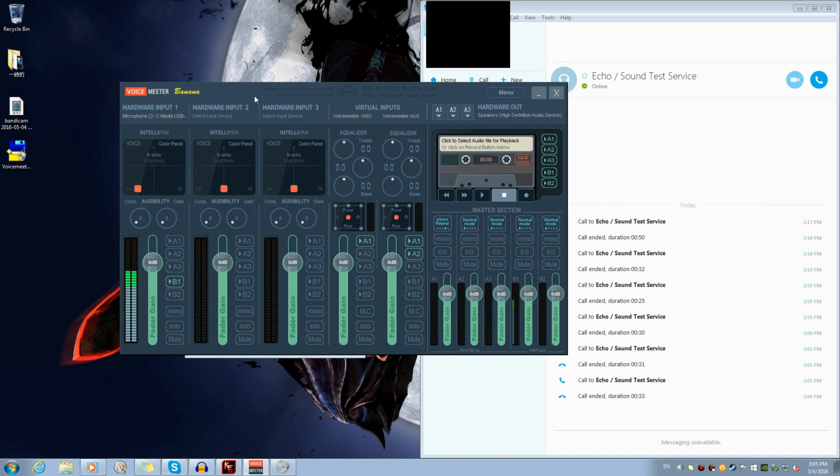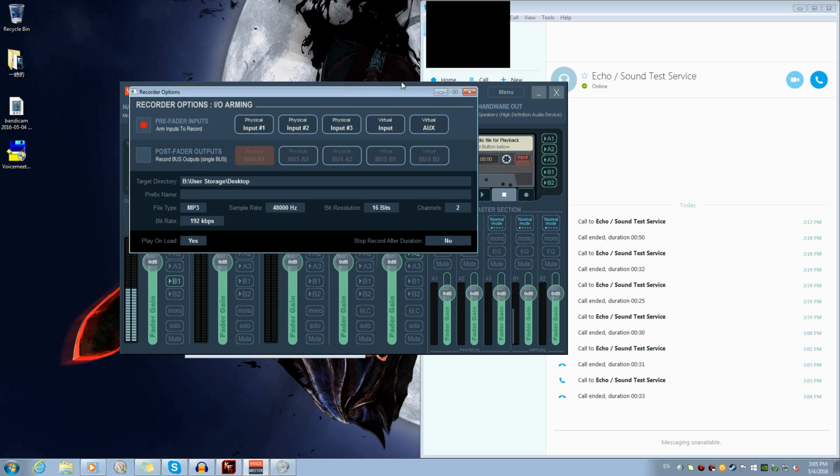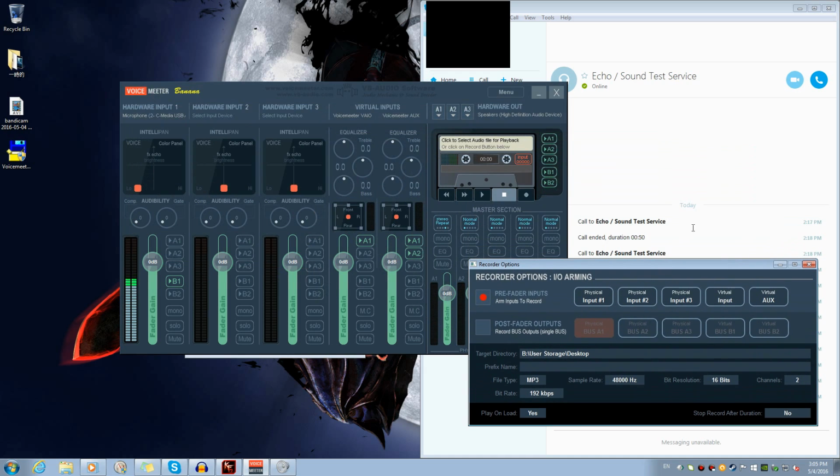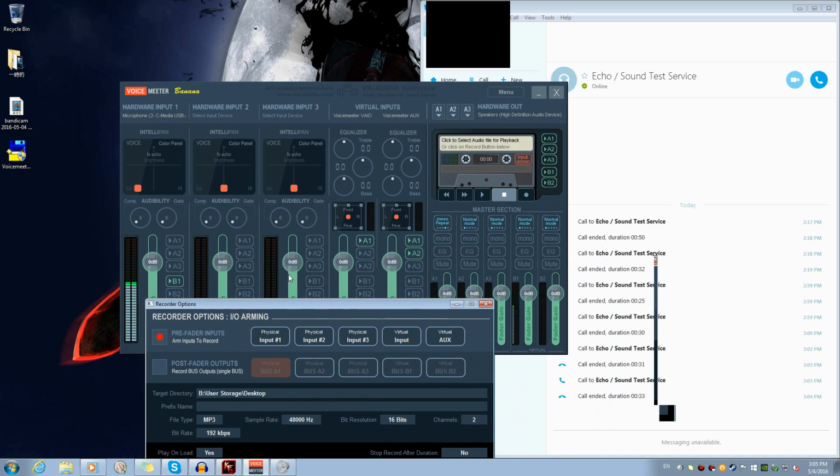Now really quick about this cassette thing you see here. You notice it has 5 little red dots here in this little input thing. If you right click on that, we can set what this will record because it is audio recording software. Now you see I have input 1, input 2, input 3, virtual input, and virtual auxiliary. These all correspond to the 5 channels we have here. Input 1 is this one over here, input 2 is this one right here, input 3 is here, virtual input, and virtual auxiliary.